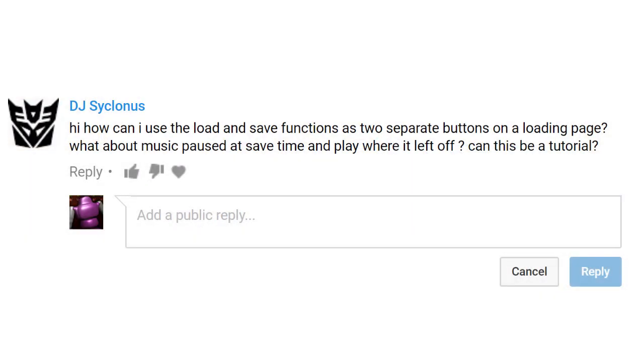Hi there guys, this one is from DJ Cyclonus, and he asks how to load the load and save functions as two separate buttons on a loading page. And all of that happens as usual after the fade.